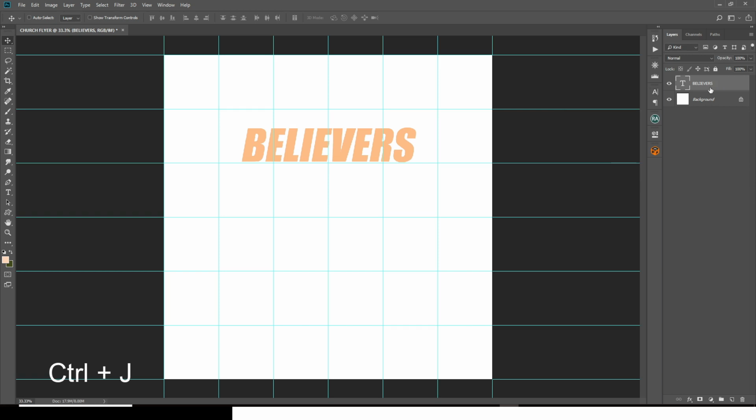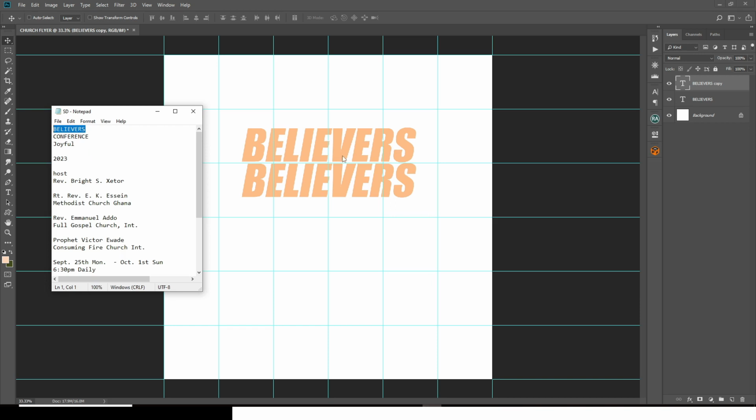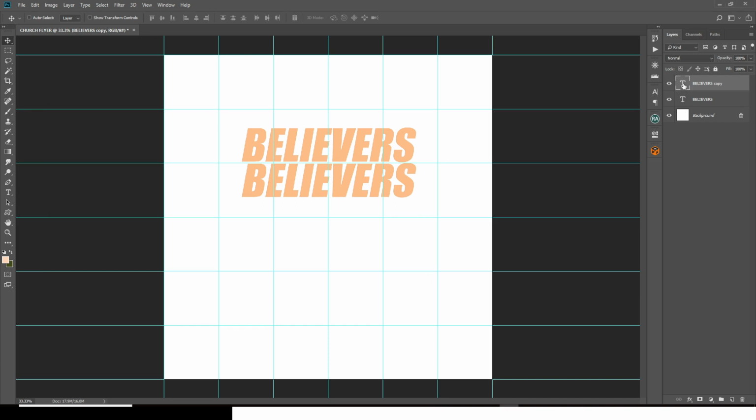Control J to duplicate it. Let's close it, click on it, Control J to duplicate it, and then hold Shift and drag it down. Now you want to go and pick Conference. Double click on it and paste it there. We're going to use the exact same information for it. Now let's put the two of them in a group, Control G, let's call it Believers, and then let's double click it.